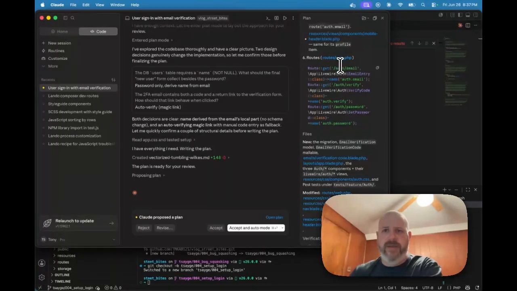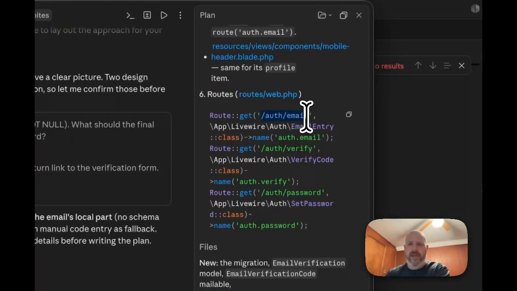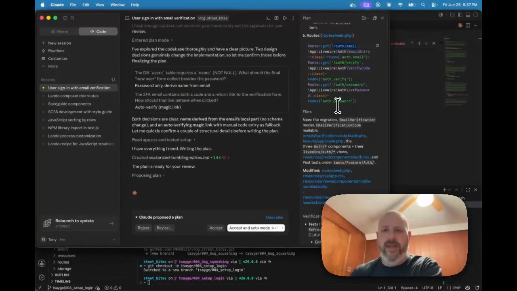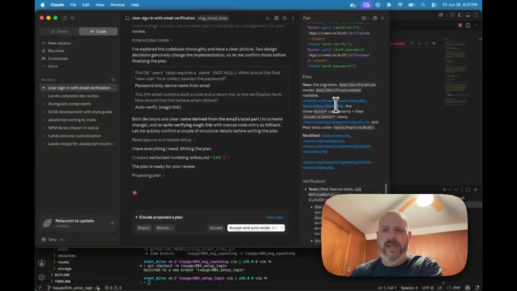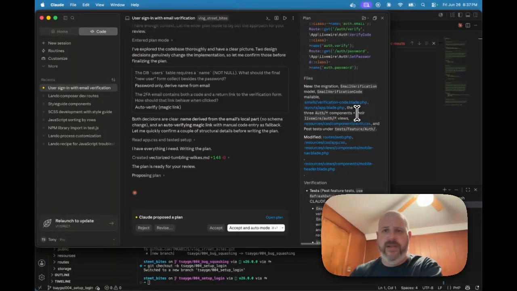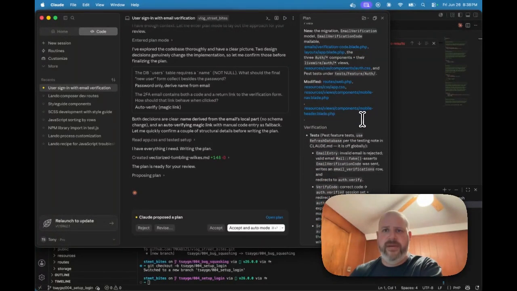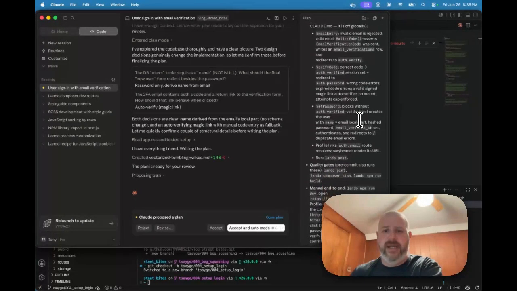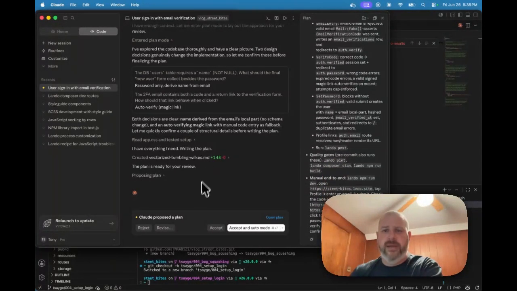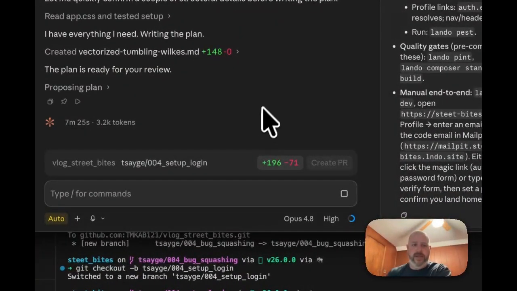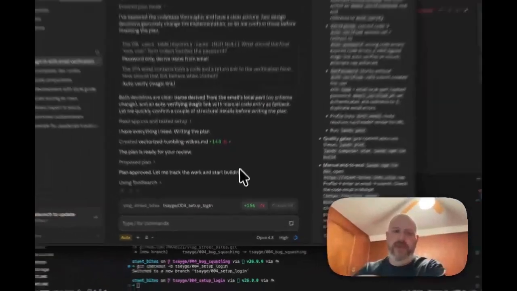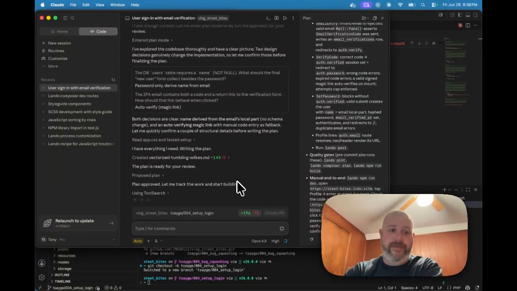Yep, that's these web.php routes. So auth email will be that email auth. Verify, and then set password and verify code are in there too. And that sounds great. Email verification model, code mailable, and it's going to create some tests. That all sounds awesome. Do it. Make me a believer again, because that was rough.